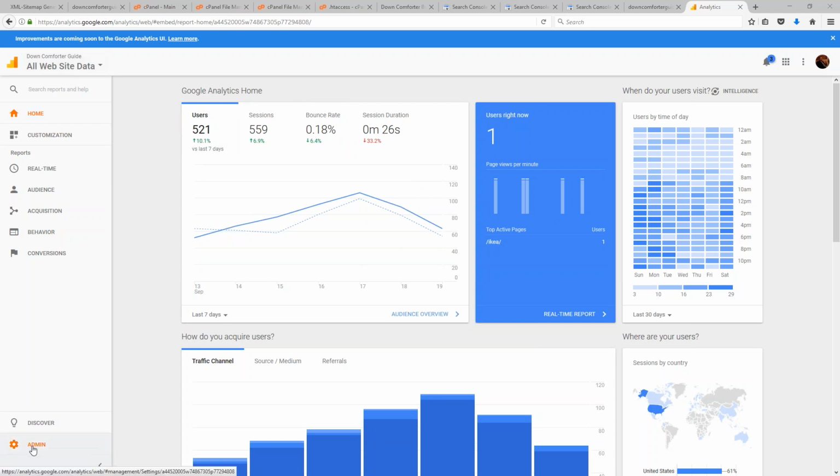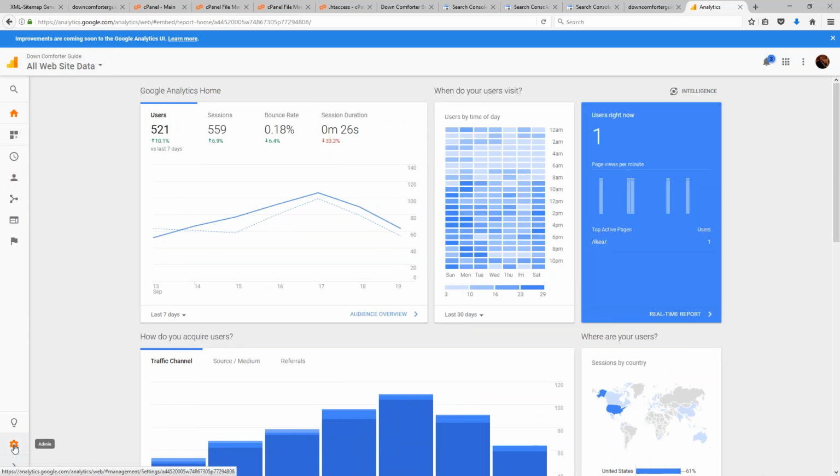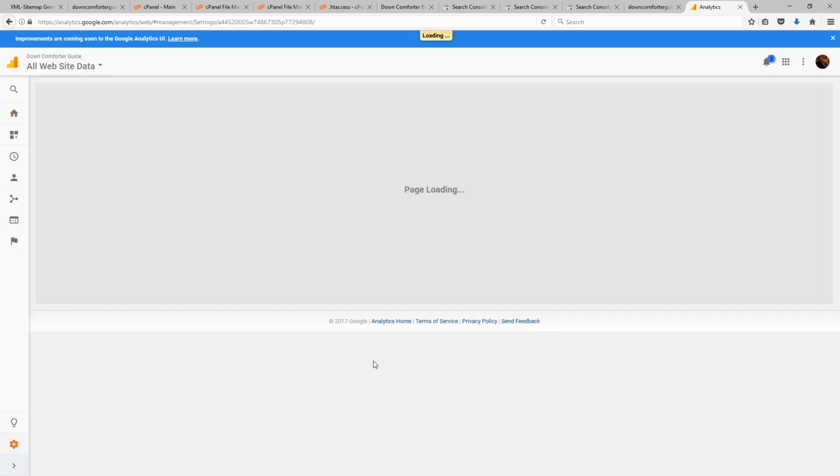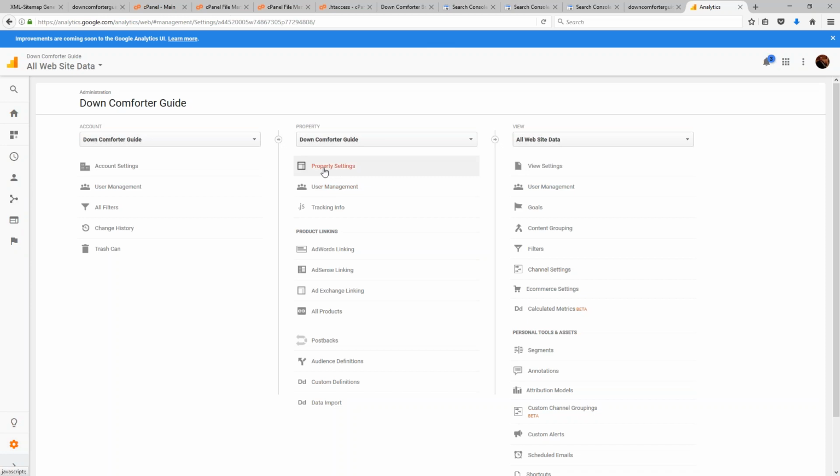to look for the admin link. It's all the way down here on the bottom. If this menu over here is compressed, it's this gear icon, again, all the way down on the bottom. If you hover over it, you can see that it says admin. So I want to visit the admin page.